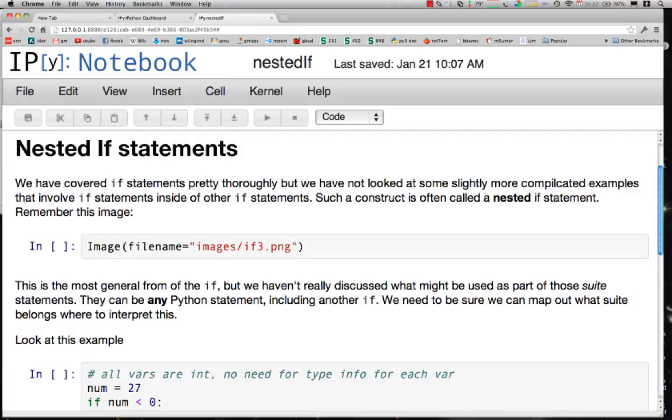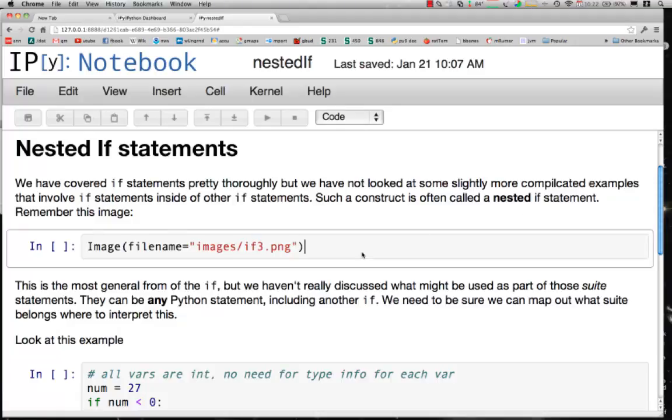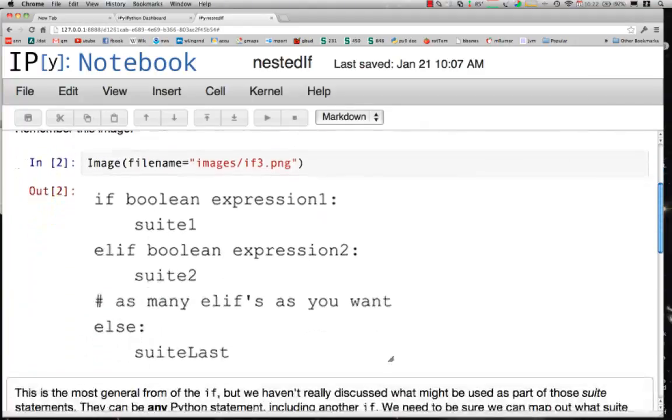So we've talked quite a bit about if statements in general, and we've gone through some examples, but what we haven't talked about is something called a nested if statement. A nested if statement is an if statement whose suite also contains another if statement. Now, you'll remember this picture from before, and what we're talking about here is the fact that we really haven't discussed much what can be inside of any one of these suites. And if it turns out that inside of one of those suites is another if statement, what that means and how we can tell that apart from a regular if statement.